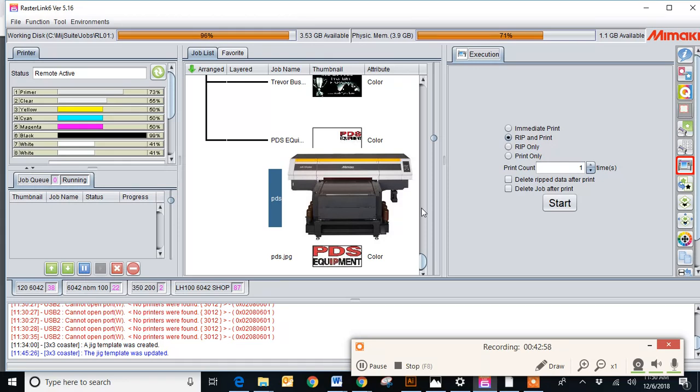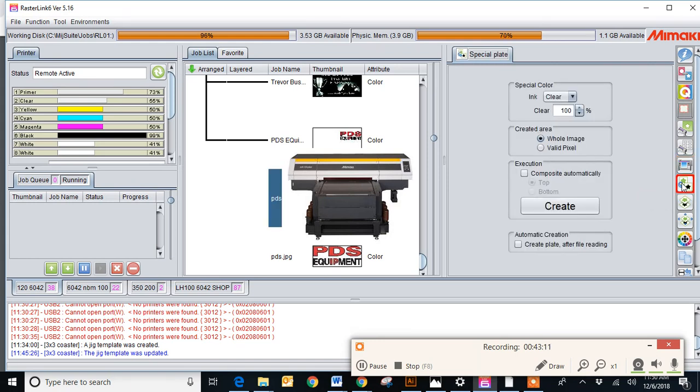So you're going to have to put a white base down. In order to do that, we're going to come to our special plate tab. If we select on that, you're going to see special color pop up. It's going to have your ink and your percentages. So in order to do a white one, we're going to select here. And we've got clear, primer, and white in this machine that I'm running.